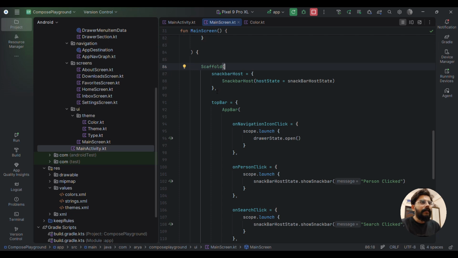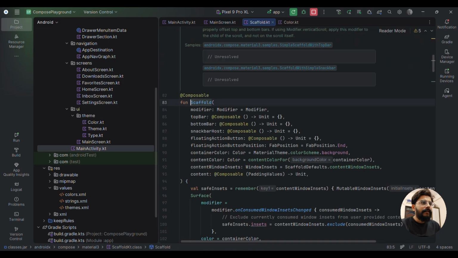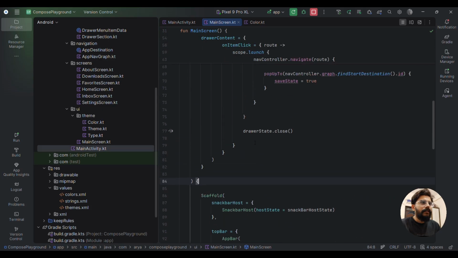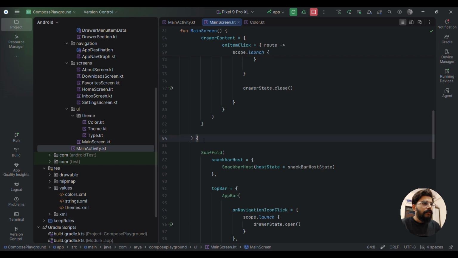It has added functionalities. As you can see in the definition, we can create top bars, bottom bars, snack bar host, multiple floating buttons, and we can also customize the container colors and content. So there are so many things we can add into the scaffold. Earlier in earlier versions of Compose, the bottom navigation and navigation drawer itself were part of the scaffold.